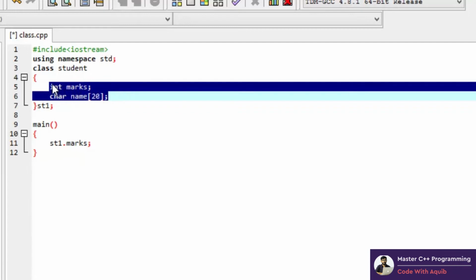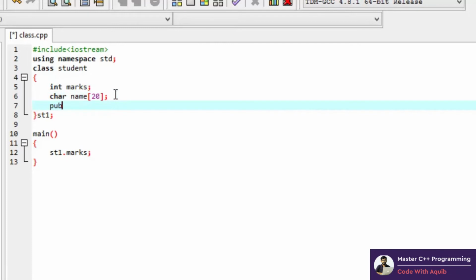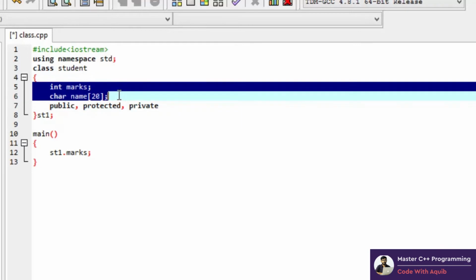So there are three types of specifiers: one is public, one is protected, and the other one is private, right? The public elements are accessible everywhere in all the functions. The protected ones are used exclusively while inheritance. I'll tell you about inheritance in a while. And the private ones can be accessed only using the member functions of that particular class. So by default all the members in a class are private, whereas all the members in a structure are public by default. So you can access the structure members anywhere, but you cannot access the class members like this.